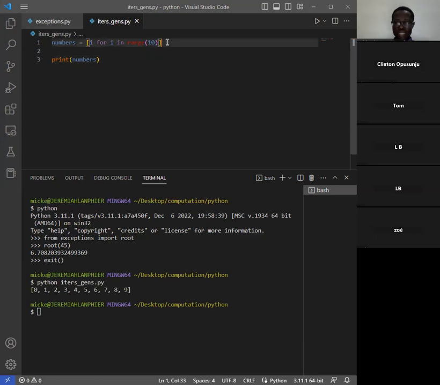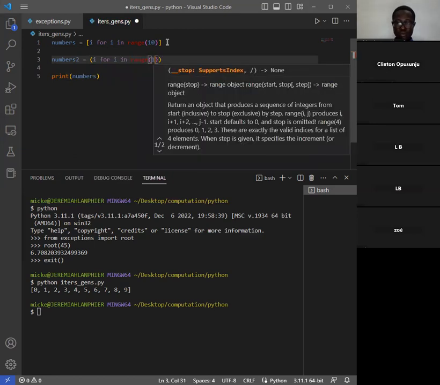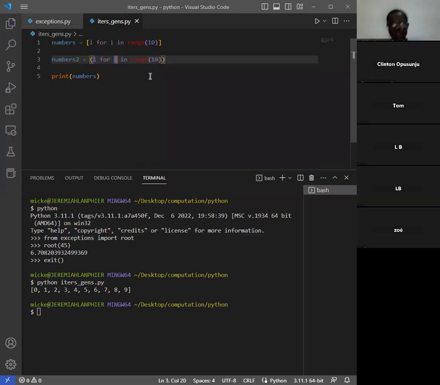Now let's look at the second one. What will this one give me? Or do you know there's a difference between the two of them?